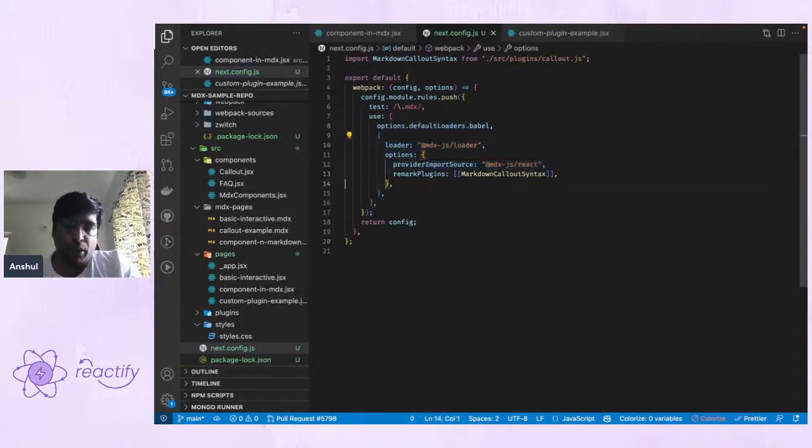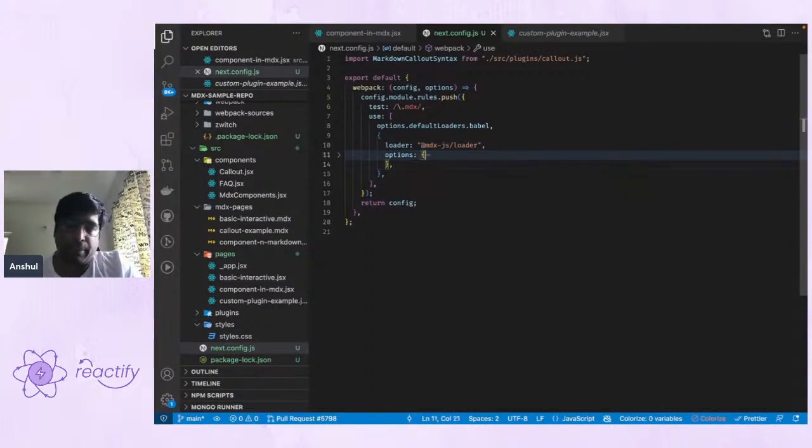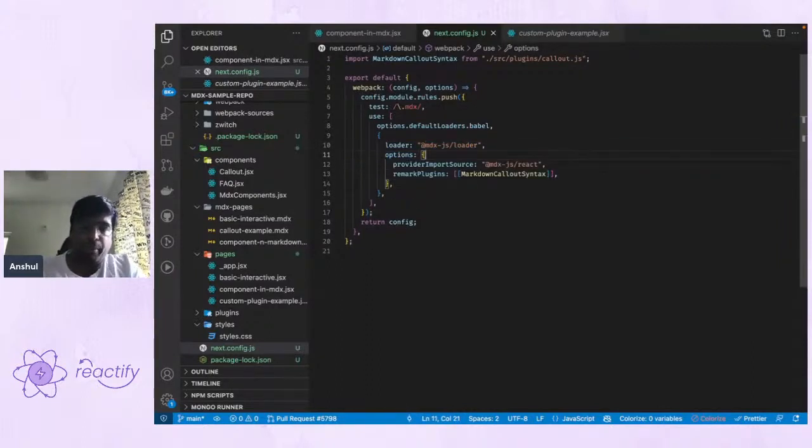So coming to our original loader, this is the one specifying the loader, and here are some options. We'll read about these options separately in a while. Each of these options stands for something important.